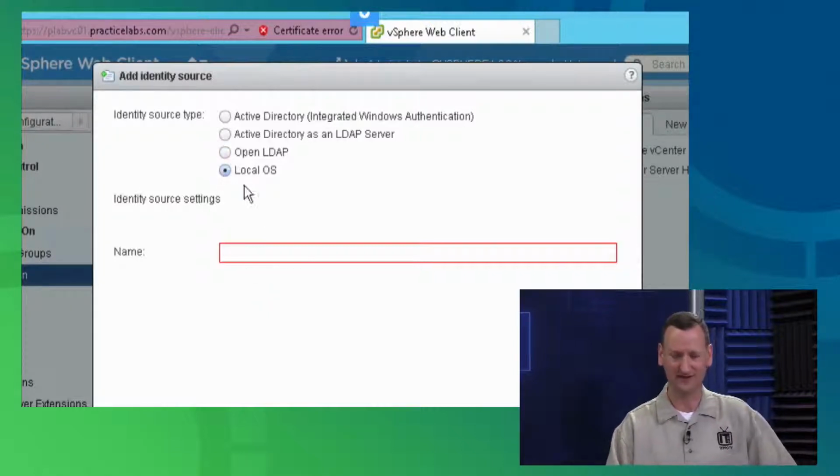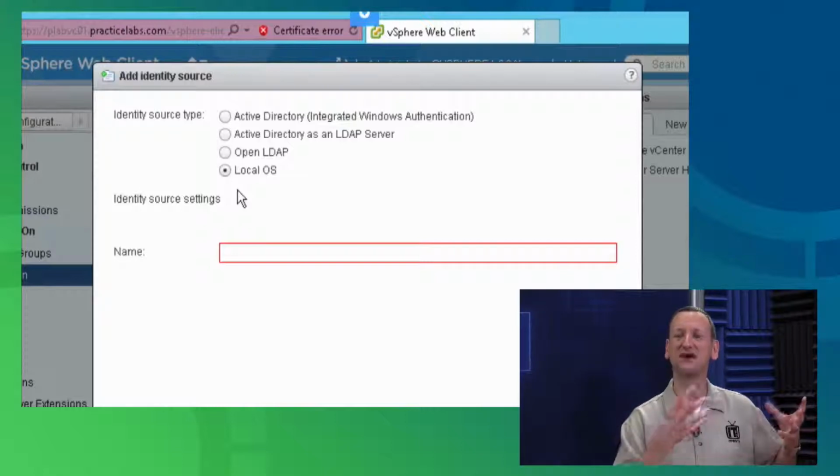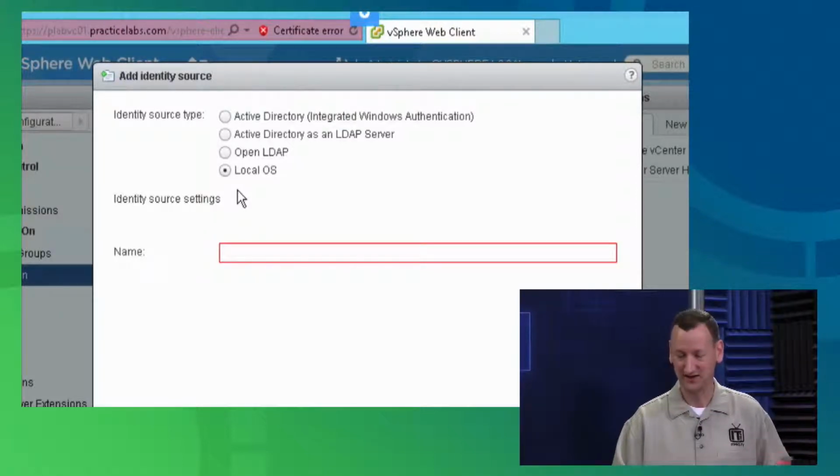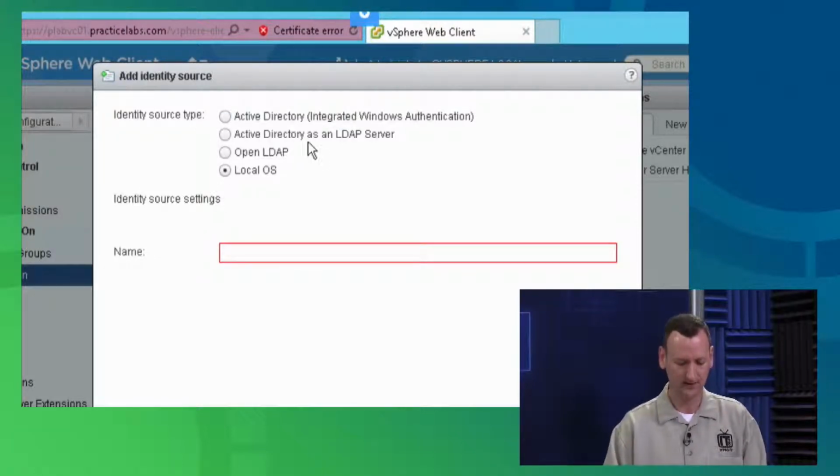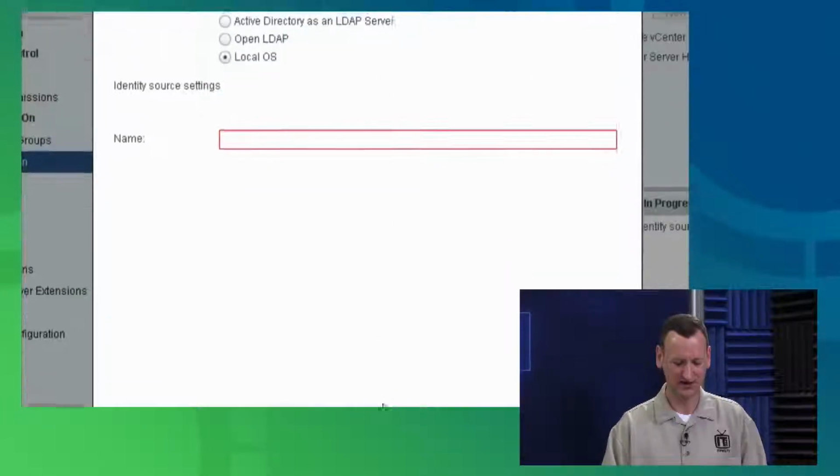I don't think I've ever actually done this in production because there's not really a whole lot of point. We're normally tying to some kind of external directory, right? Like the Microsoft Active Directory. Which, you know, talking about it's one thing, seeing it in action is another. Let's kind of look at how this works.